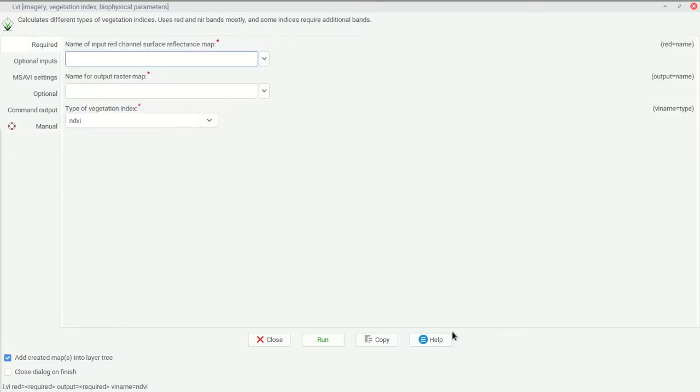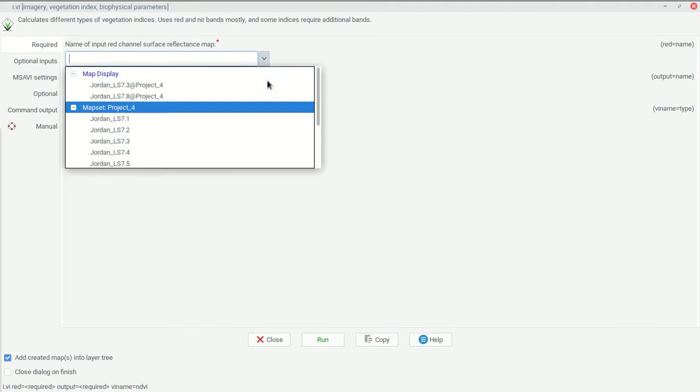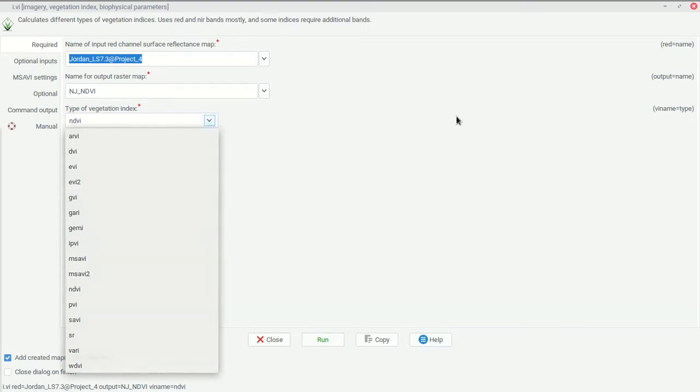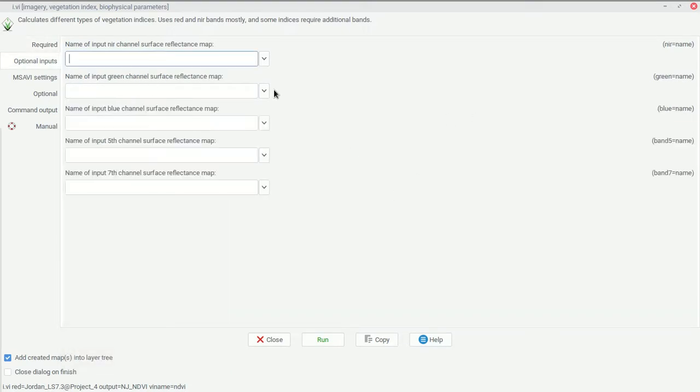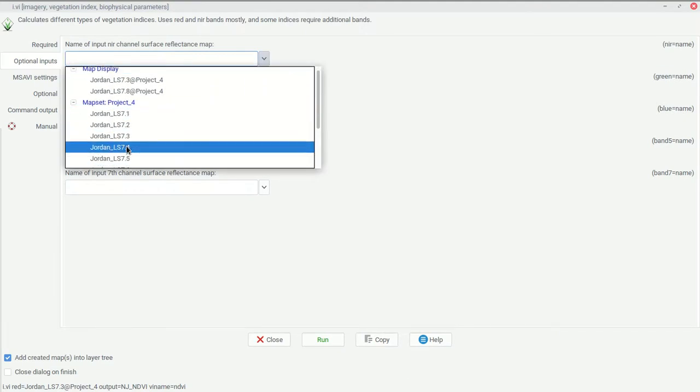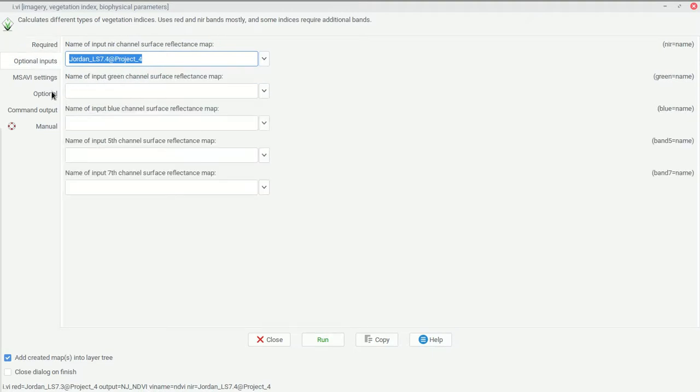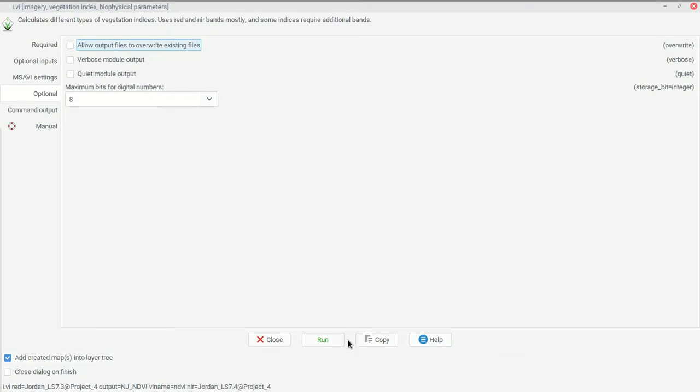So if we go back up to the required tab, it's always going to ask for the red on the first required tab. So we're going to find band 3 right here. We're going to call our output North Jordan, NJ underscore NDVI. We're going to leave this as NDVI. This is where you'd select all the different ones you wanted to do. And then the optional inputs: depending on which vegetation index, you might have to put in more than 2 channels. That's why these are all optional. For NDVI, we just need the near infrared, which is band 4. So we put band 3 here, band 4 here, and that's basically it. We just hit run.